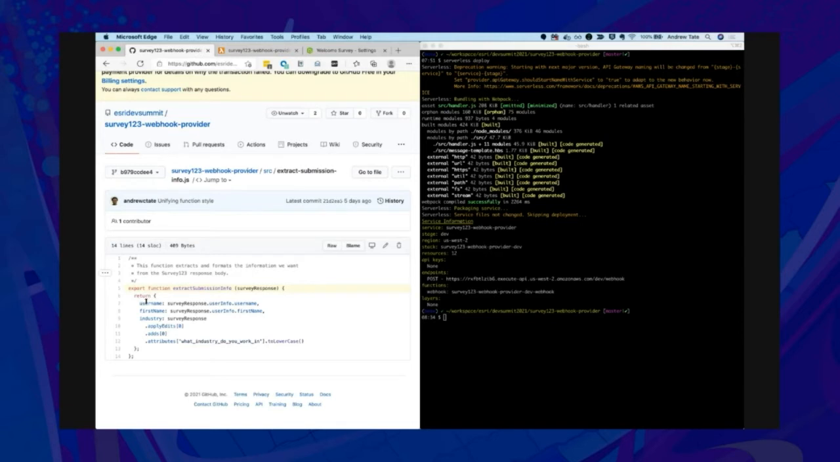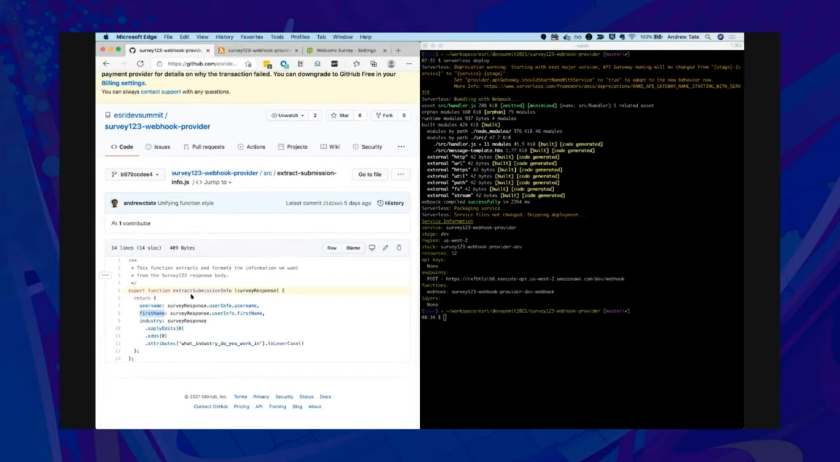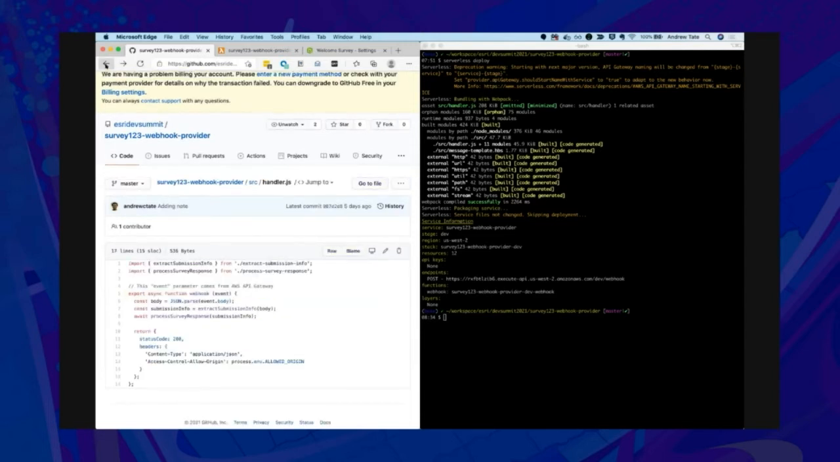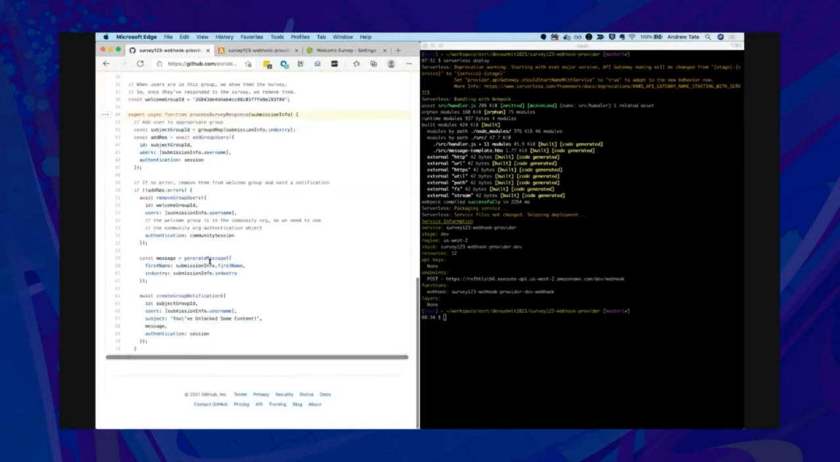So in our case, we need the username, and we'll be using that to move the user between groups and to send the user a notification. And we need the first name. That's actually going to come in handy when we send that notification to make it personalized. And finally, the industry, and that's how we know which group to put them in based on their industry. So after getting those 3 pieces of information that we need, we're going to come in here to the process survey response function.